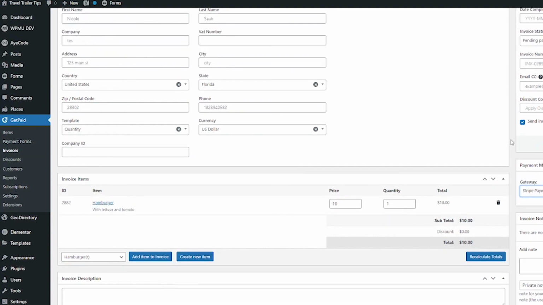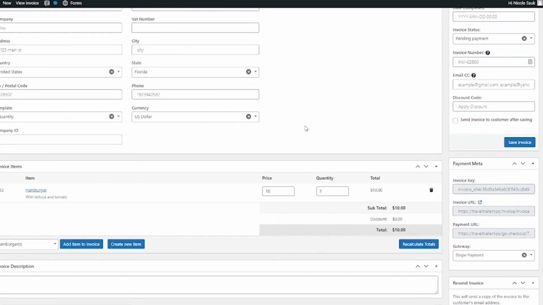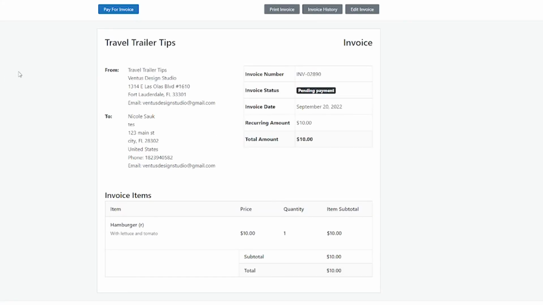You have the option to allow a discount. You have other invoice options here, like the number and an email to copy it to. All of that you can adjust under invoice details. And then when you're done with this, click Save Invoice. And then if you scroll down, you're going to see that there is an invoice URL right here. And if you click this little icon, it will open that in a new page. So if you just copy that URL and send this to your customer, they can pay right there. It's super great.